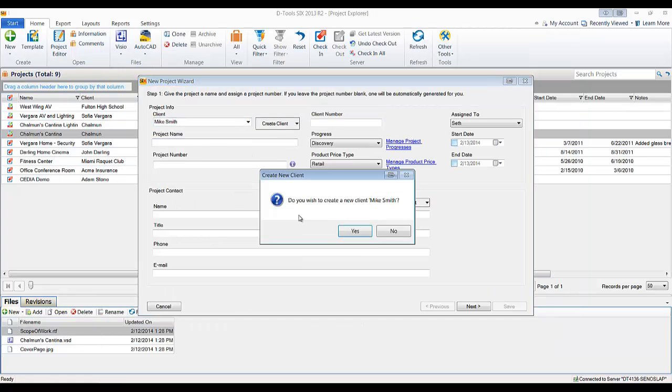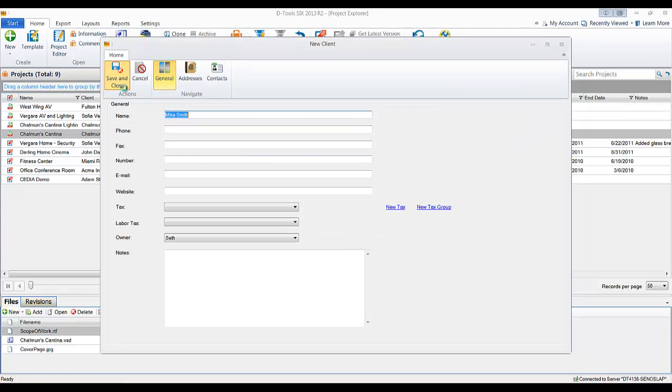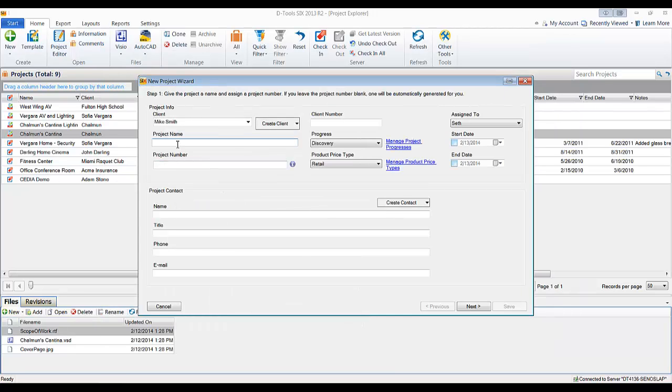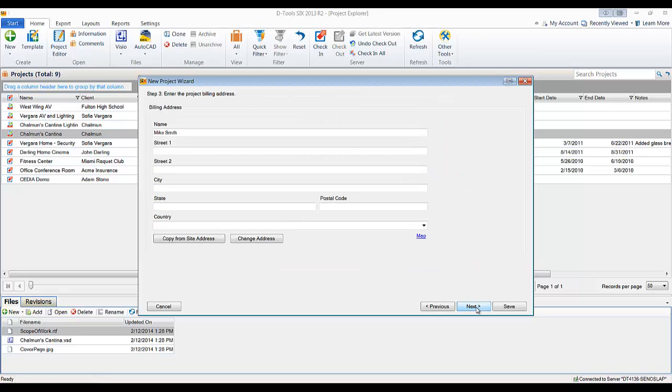And for now, oh, I should have said yes. Let me go ahead and save this real quick, even though I'm not going to enter much information. What I want to take you through here is the rest of the wizard. Again, things that have changed.